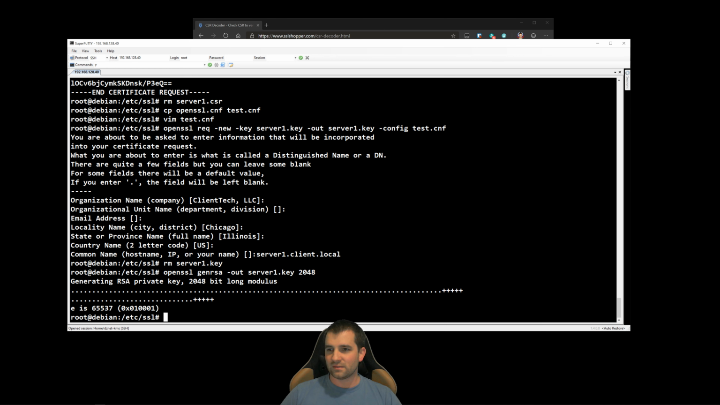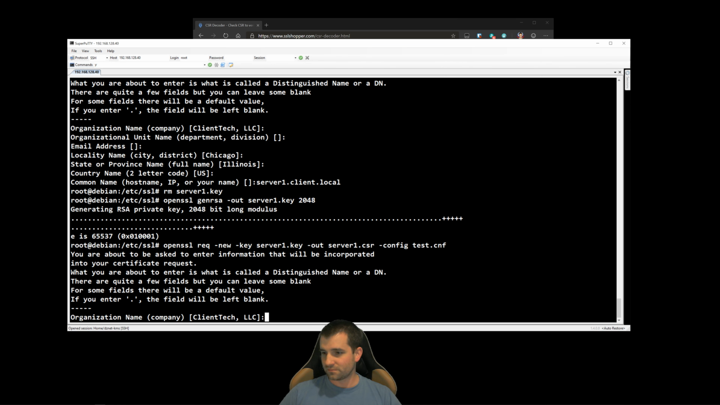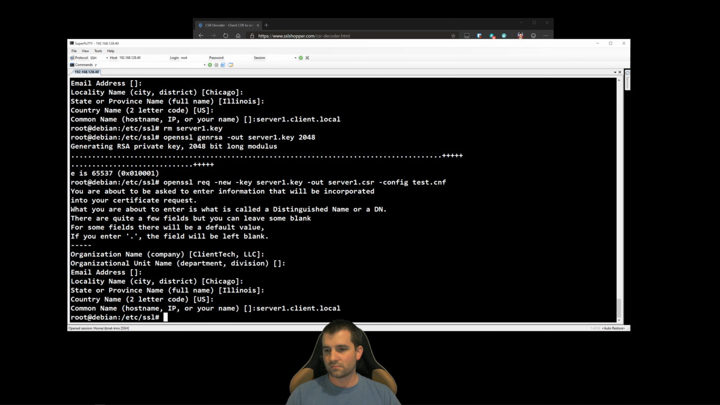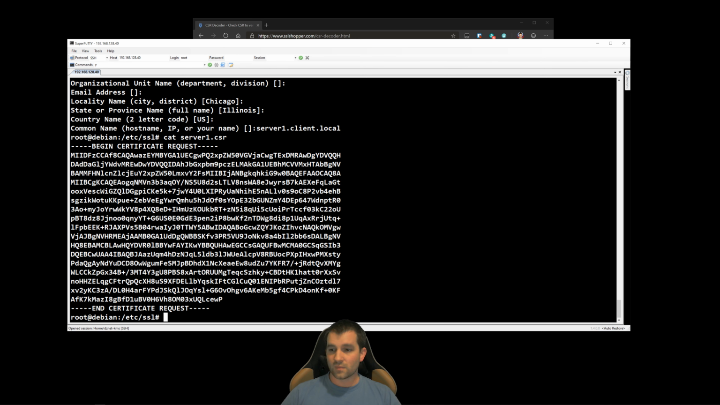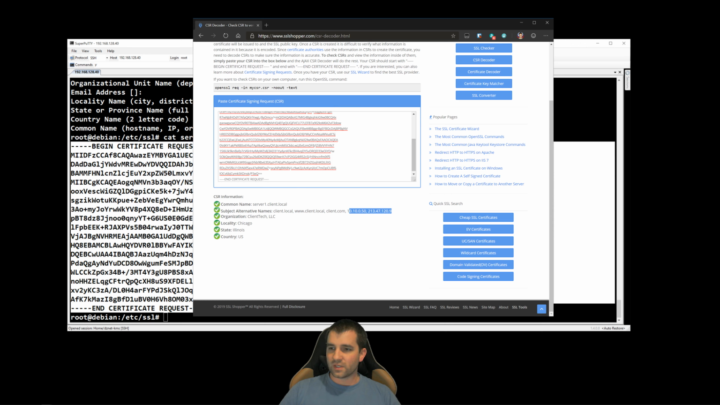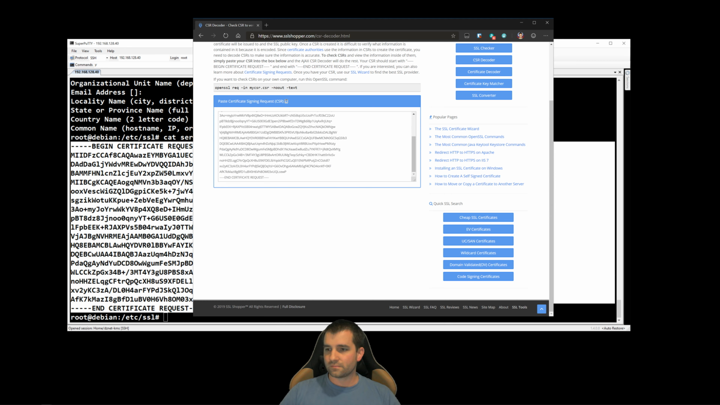Generate the key again. I'm hitting tab too fast. All right. And now, let's check that CSR, sorry. And we would expect to not see those SANs. And there we go. We have no SANs anymore.